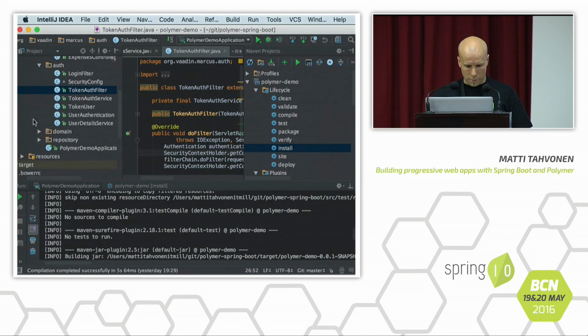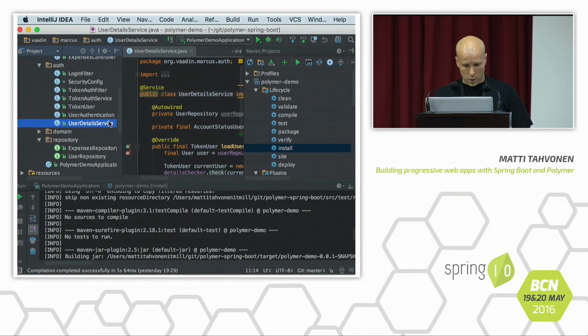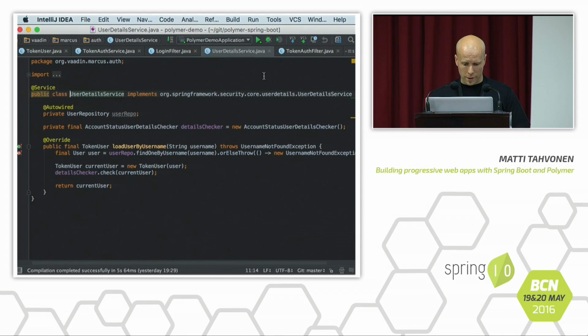And then if we go to, for example, a user details service, this is like an expense manager thing. So we will use these tokens inside the services, and this way this REST backend is completely stateless, so no HTTP session of any kind needed.